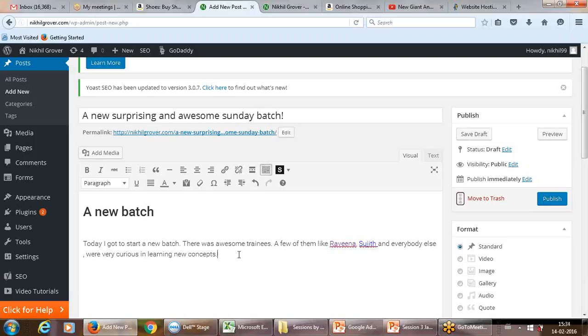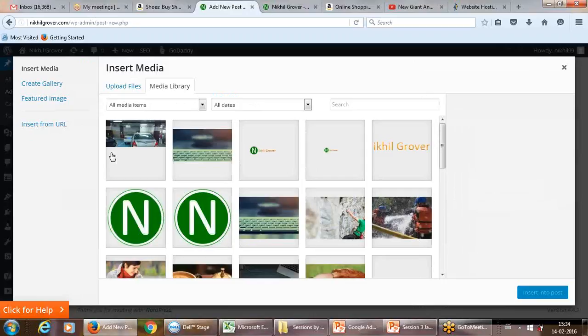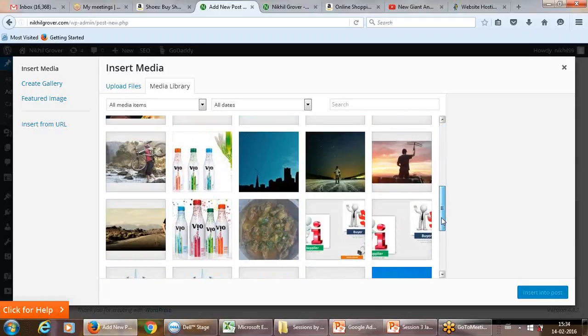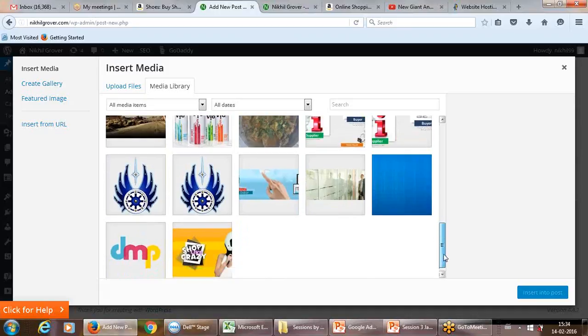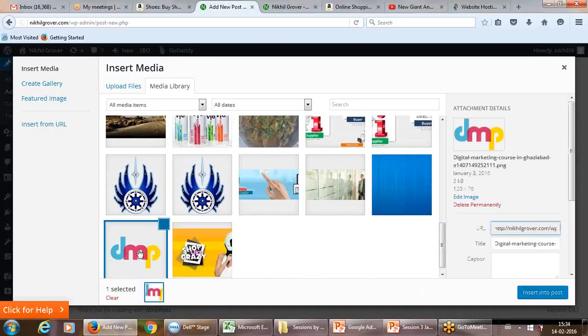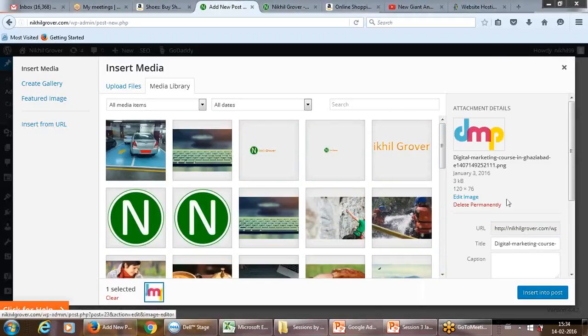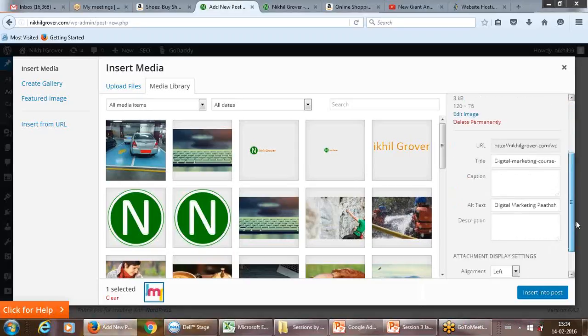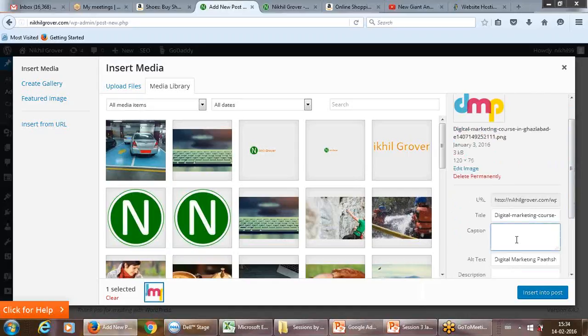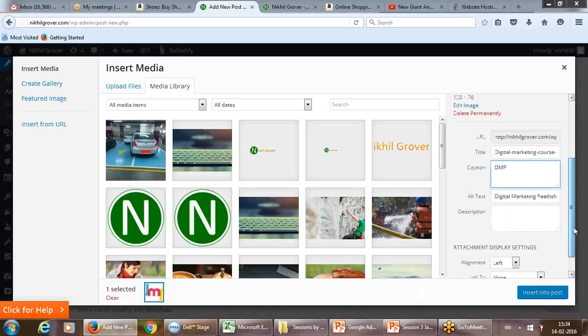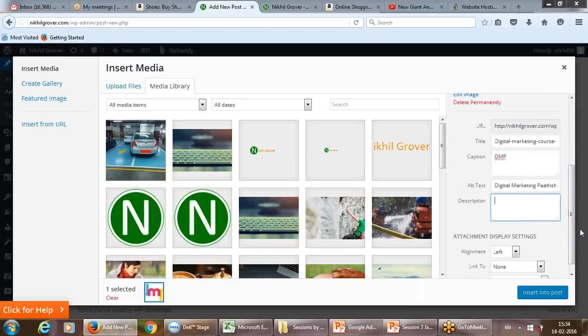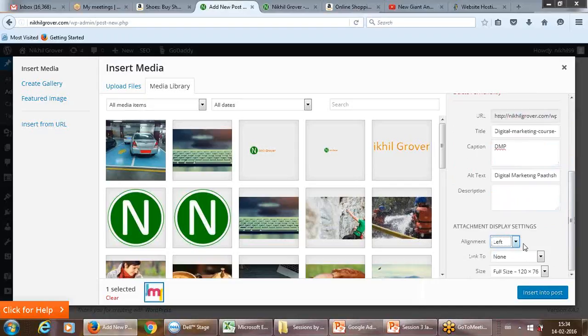Now you want to add a new picture, an image, in that. So what you need to do is click on add media. Let's say you want this image, for example, right? You select that, and here, if you want to put a caption, you can put a caption like DMP, and a description. You can also align it. Alignment I'll demonstrate from the existing one, because there you need to have greater content.